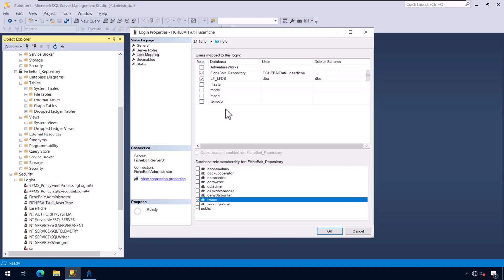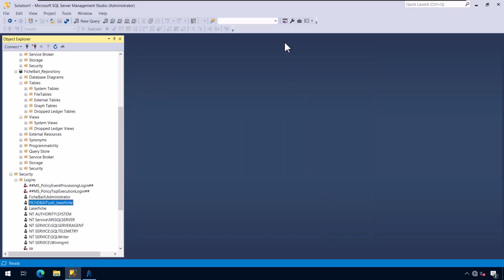And again, this makes it so that account doesn't have to have the creator role, which could essentially create other databases. So depending on how your security is, you may not want that. So I'll go ahead and leave DB owner selected here. We will click OK.